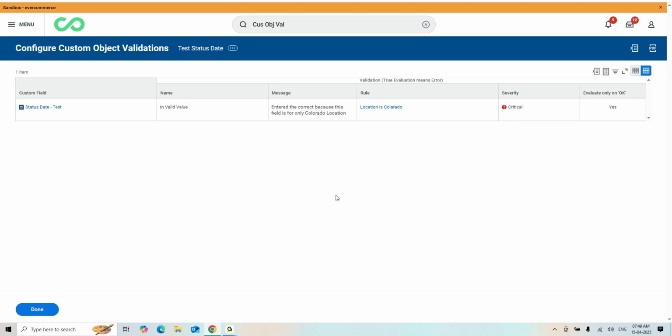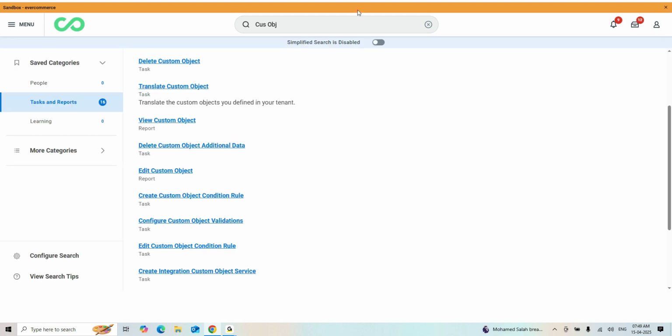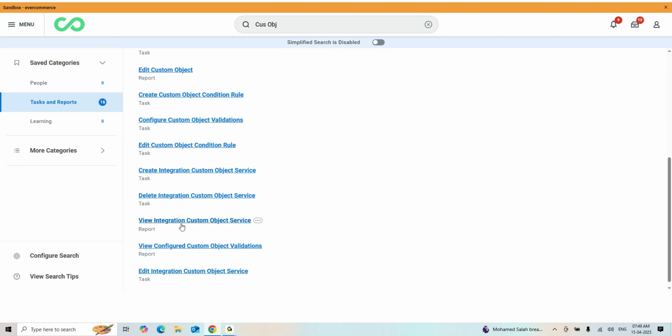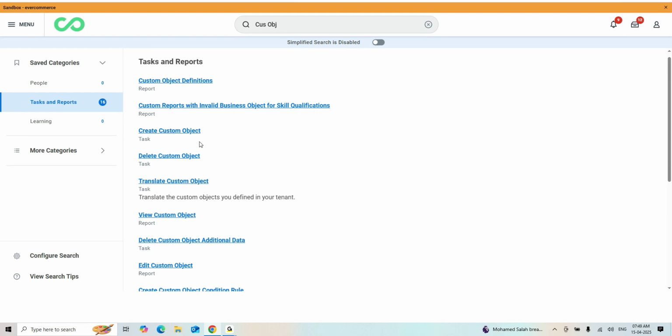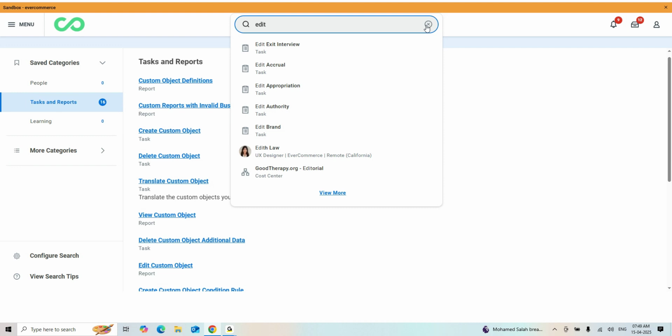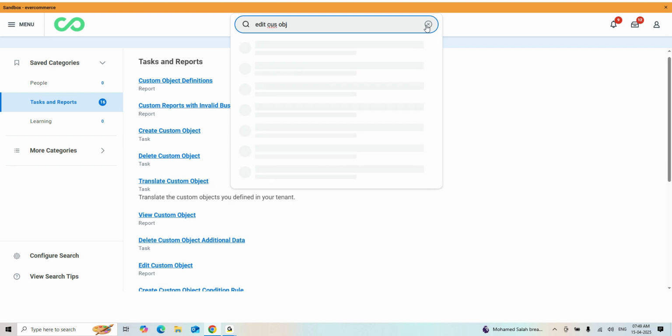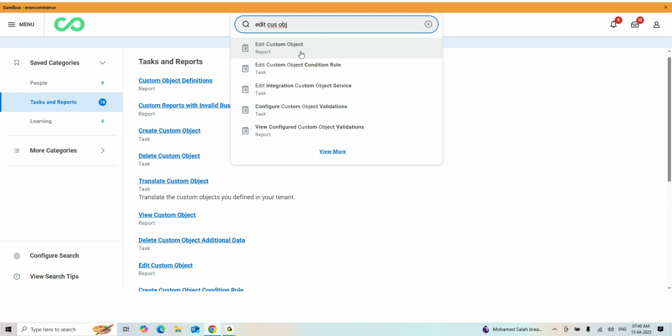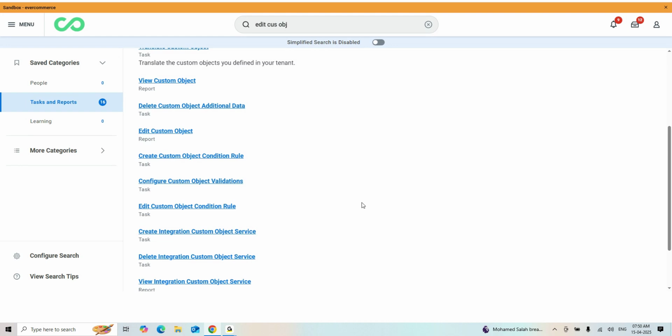Okay, so if you want to delete the custom object, you have the task called delete custom object. Delete custom object and edit custom object, you also have the access. You can edit the custom object and you can delete the custom object. You can create the custom object and you can create the custom object validation rules and like that. So these are all the different tasks with respect to the custom objects.